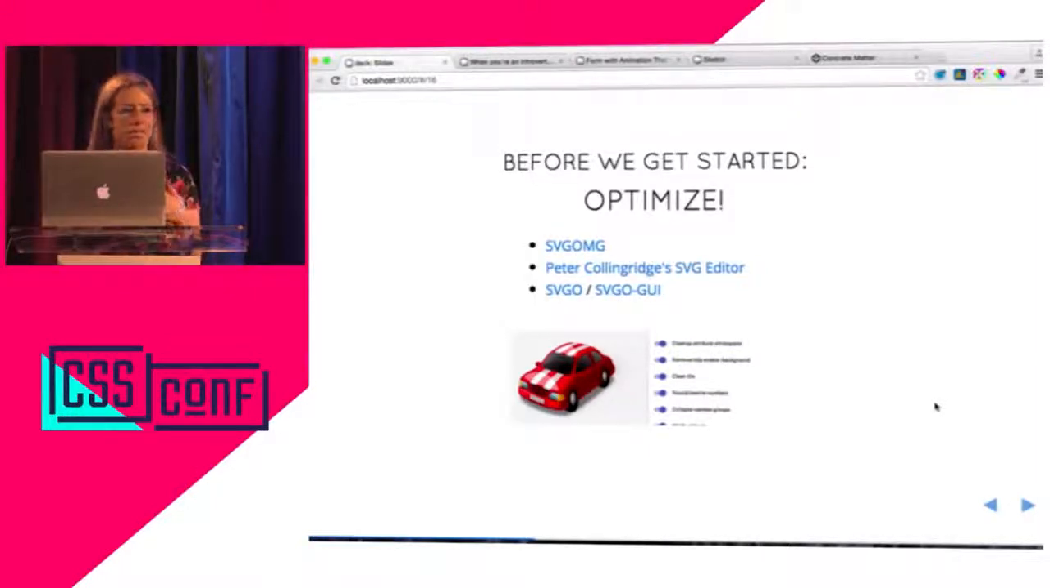Peter Collingridge's SVG editor is a little bit older, but I still really like it. That also lets you toggle those controls. SVGO and SVGO GUI are terminal based, if you feel more comfortable in your terminal than in a web GUI.